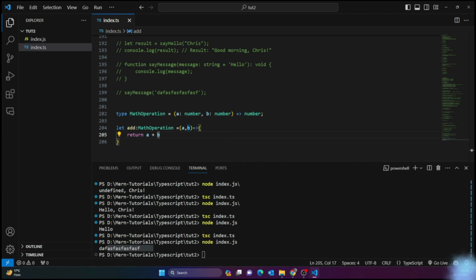So the math operation is a type alias for the function that takes two number parameters and gives a number, and the add variable adheres to this function type and returns accordingly.